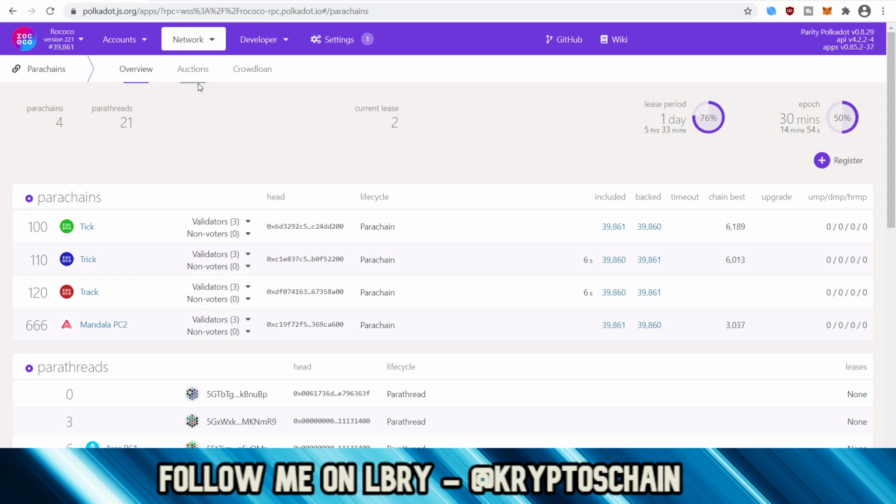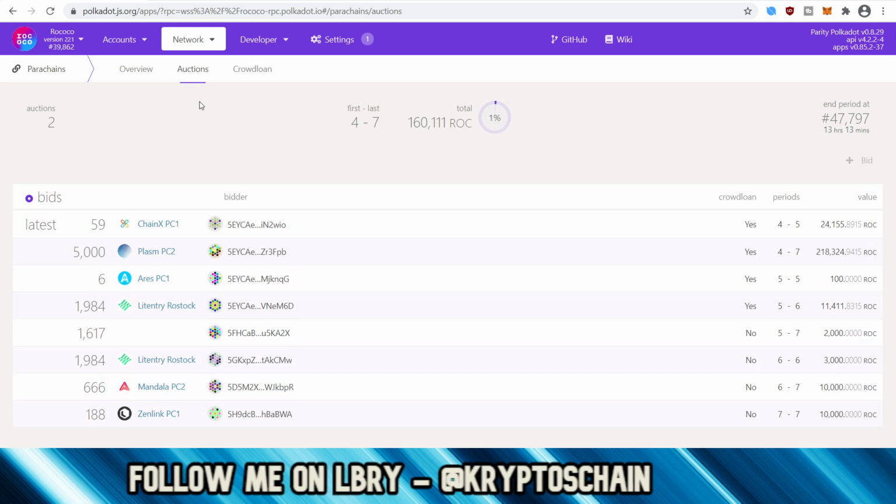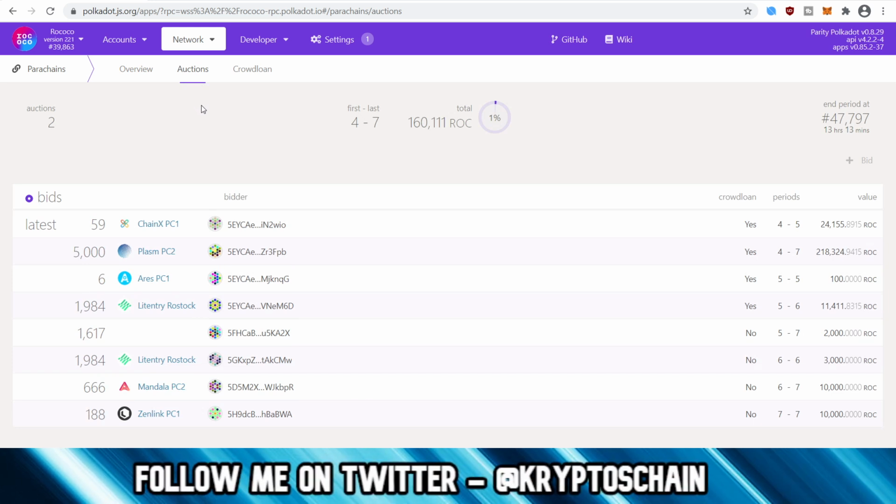But what's interesting here within this tab is we've got the auction tab and also the Crowdloan tab. So what this tells me is that we're going to have these tabs available to us for the real parachains and for the real auctions. So this is where we're going to take part. Obviously not here because this is for Rococo, you actually need Rock.